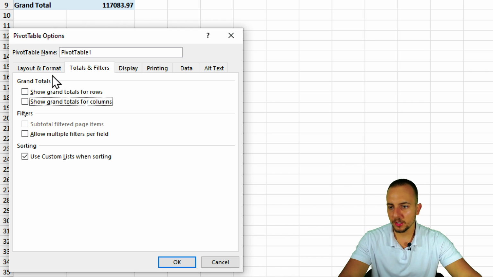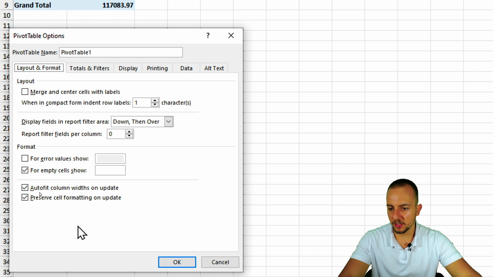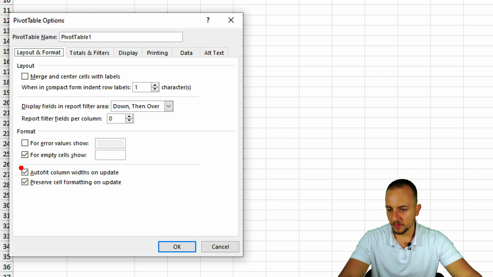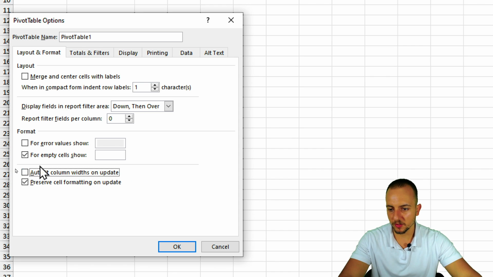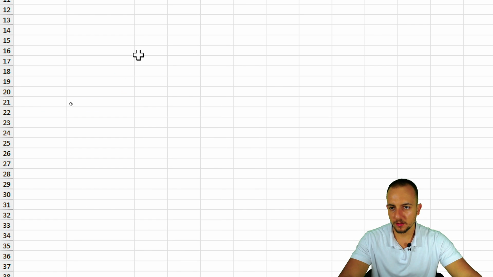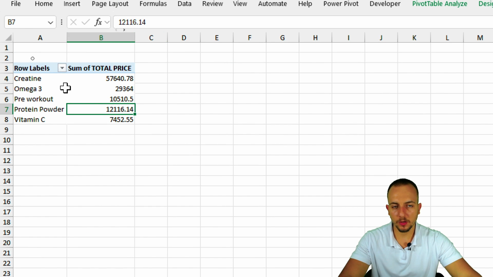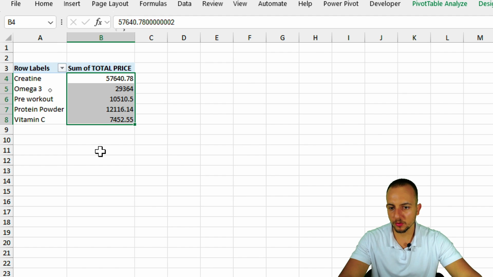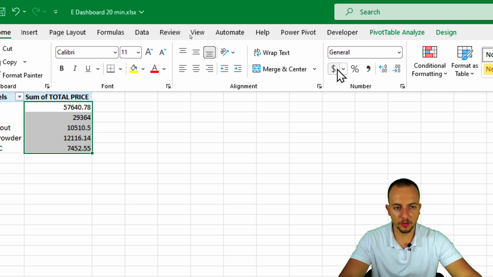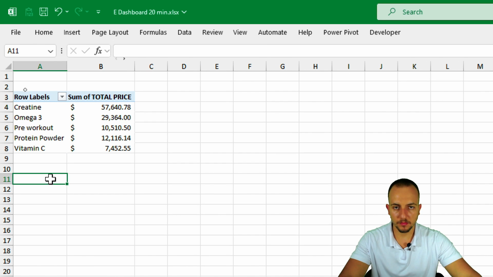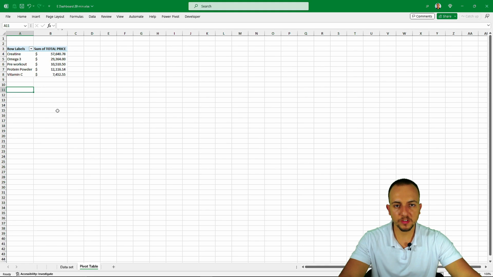Another thing that I can do is in layout and format, I can, let's say, auto fit column widths on update. No, I don't want to keep this option, so I'm going to remove it and then OK. As you can see, now we have a cleaner look in the pivot table, and we can also select all those data values and then go to the home tab and put everything here with the $ sign like this. Now it's better.